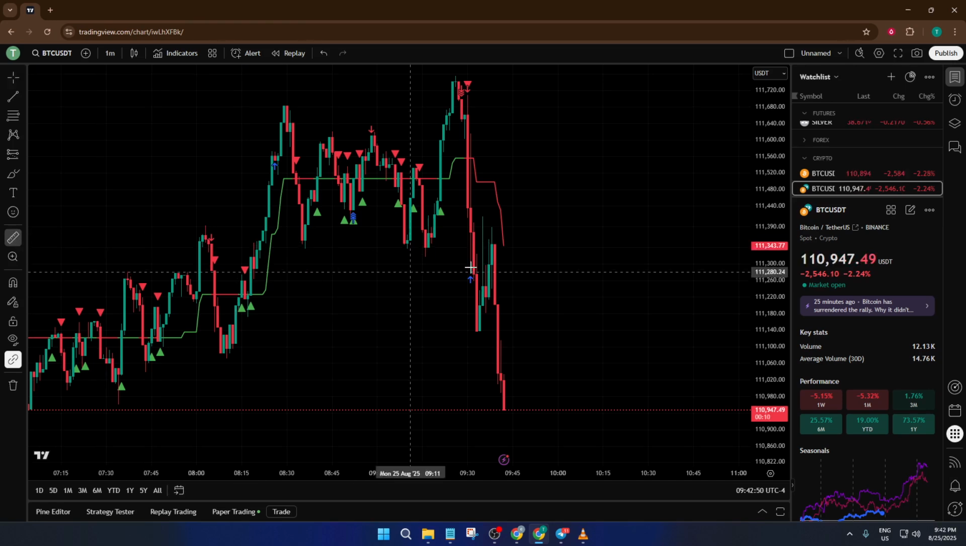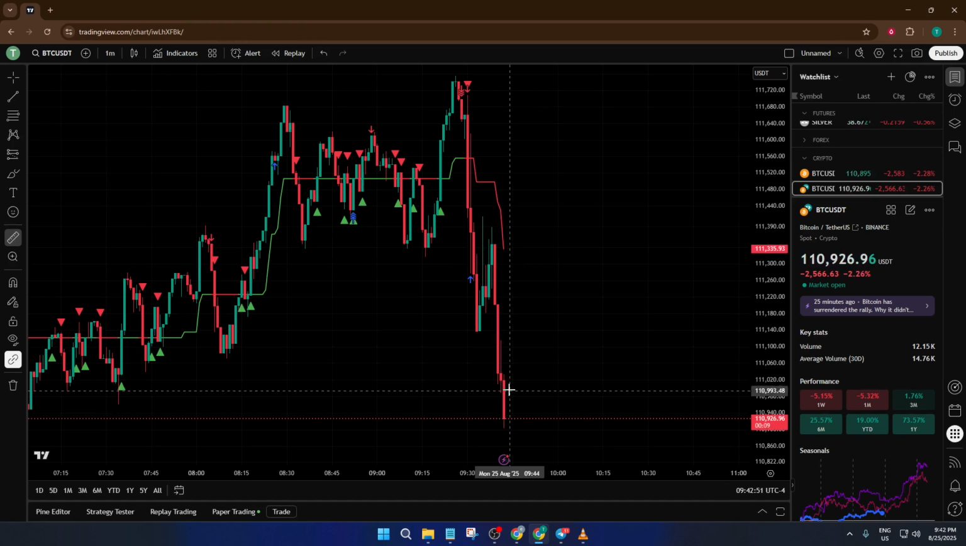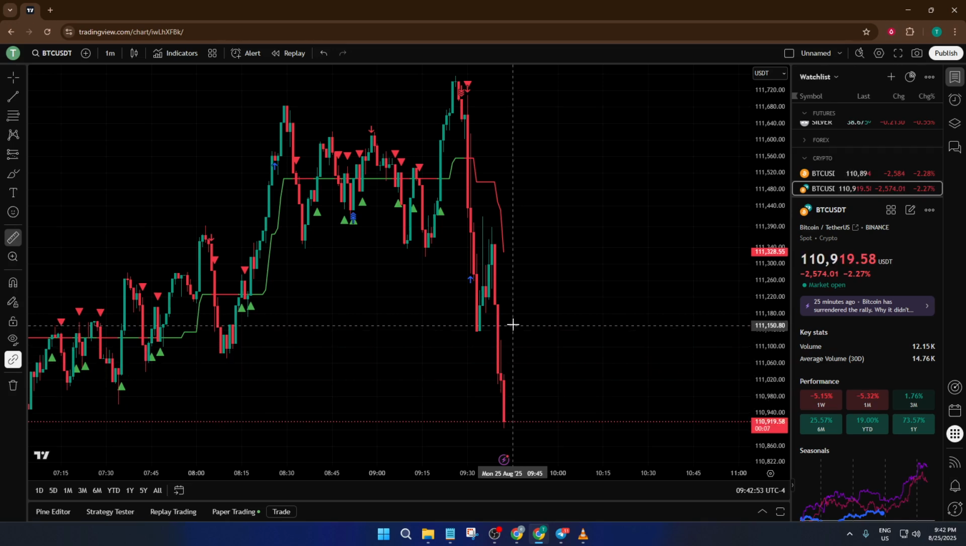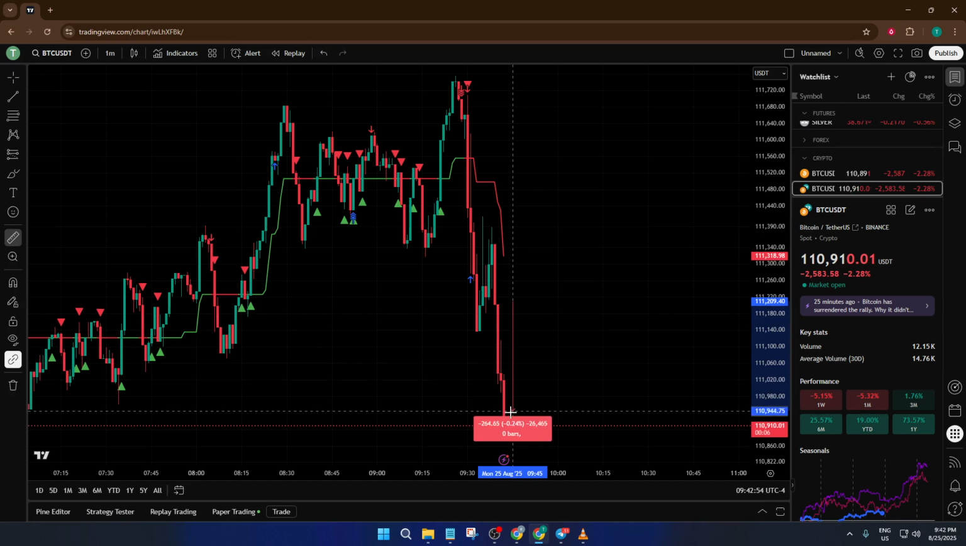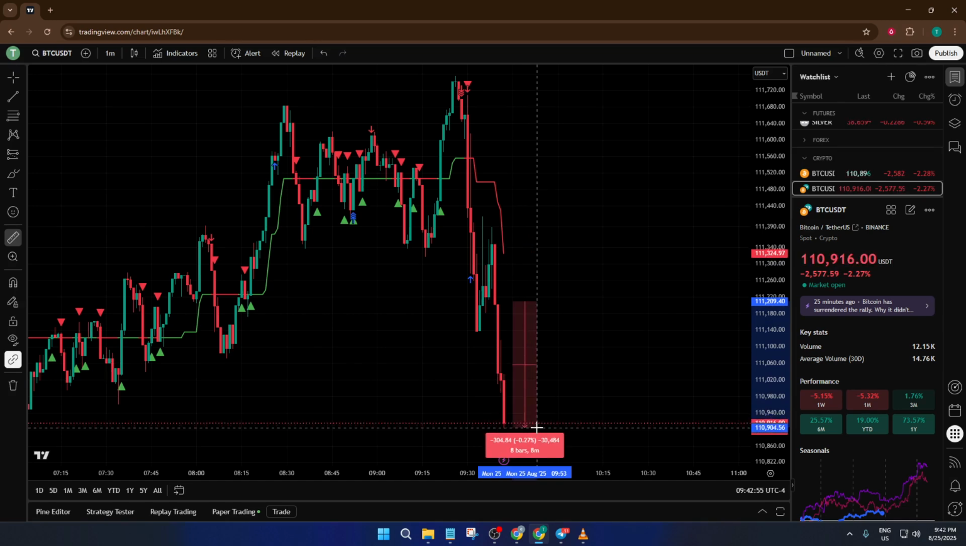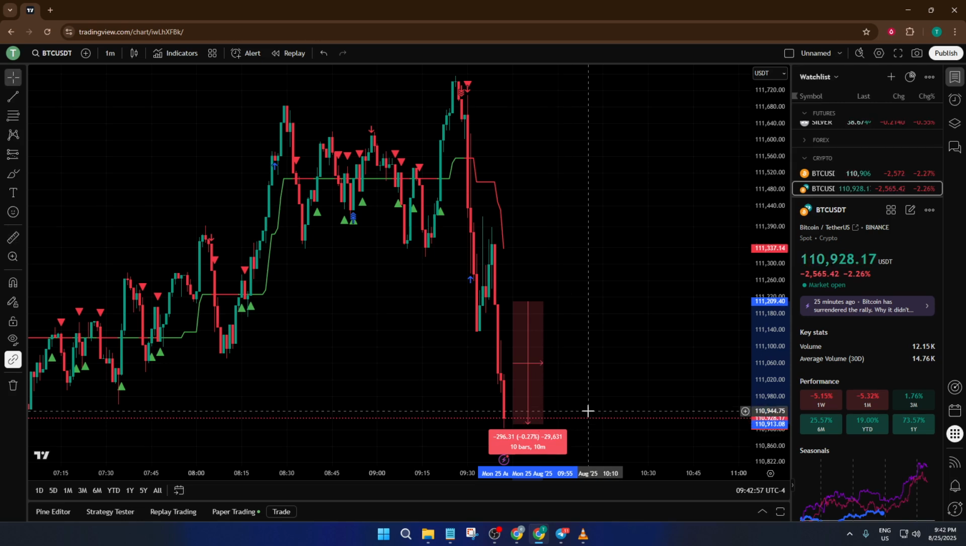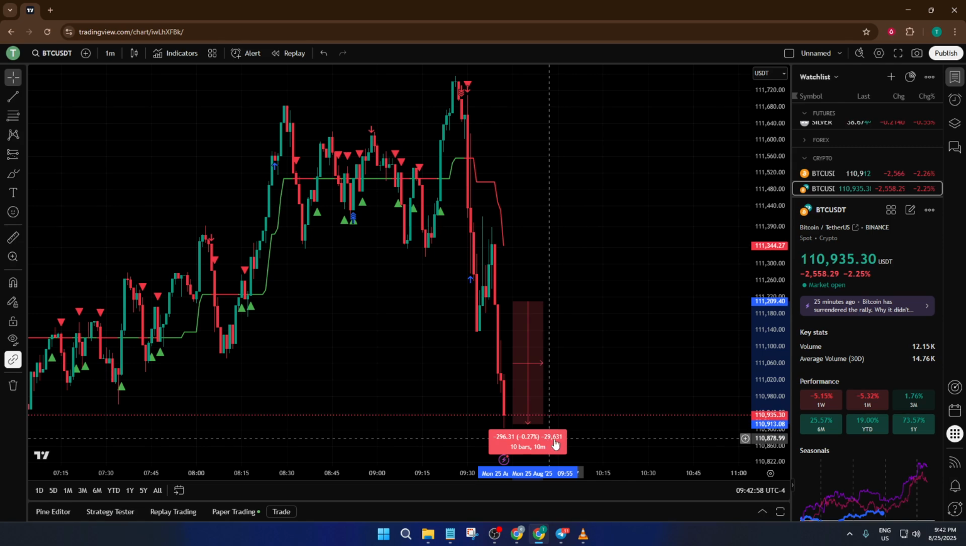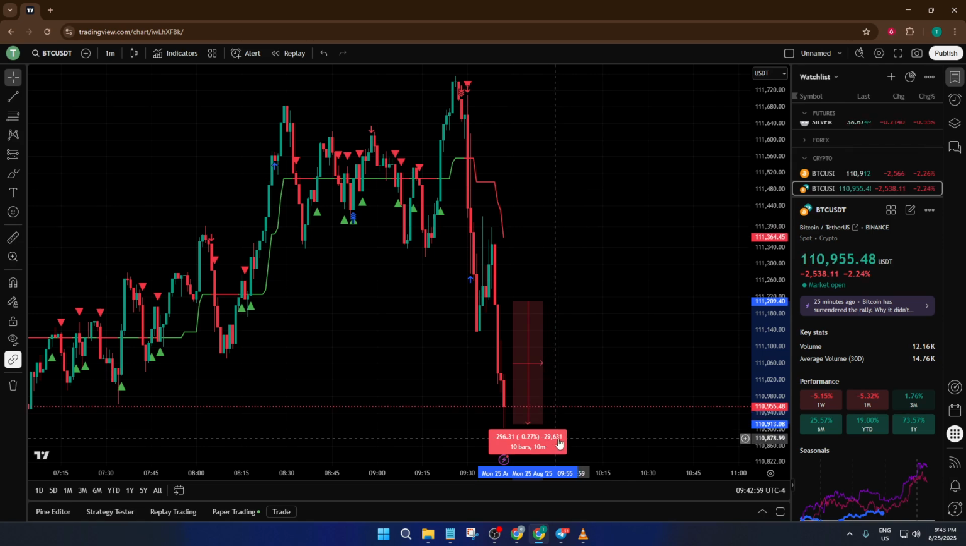Now with the measure tool selected, click anywhere on your chart where you want to start calculating pips. Don't let go just yet. Hold your mouse button and drag the cursor to the second point, the price level you want to compare. You can drag up or down depending on whether you want to measure a potential profit or loss, for example. Once you let go, have a look over at the right side corner of your chart.